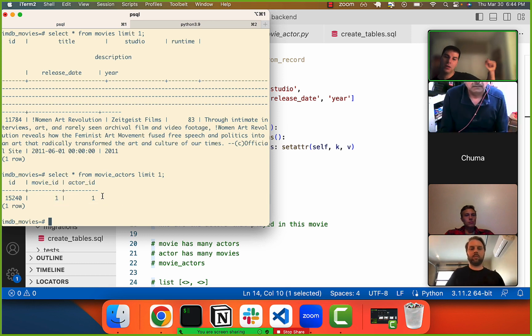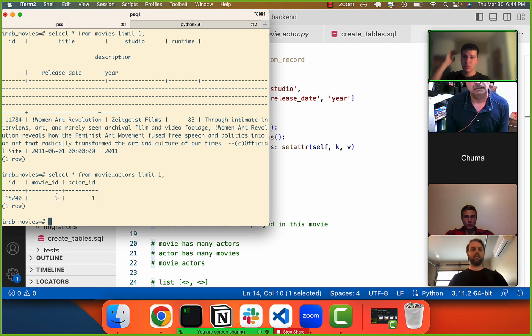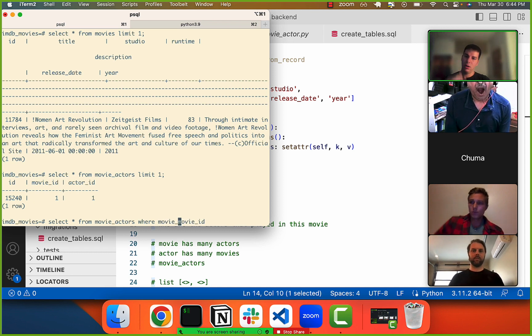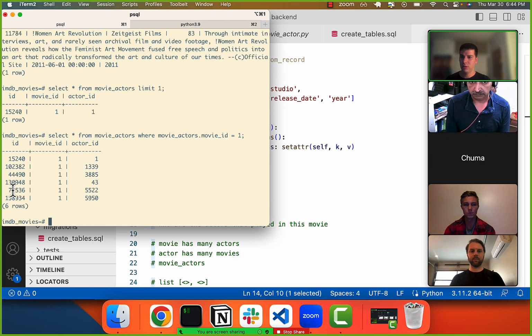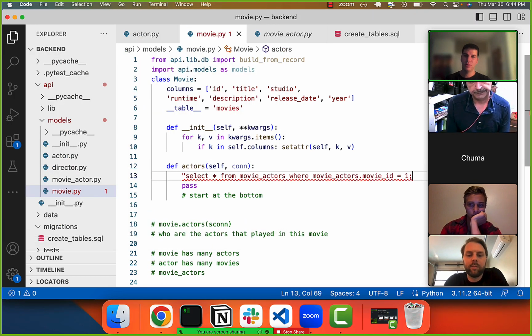So if I want to find all the actors, or a representation of all the actors that were in this movie, what would that be? Well, let's select all from movie actors where, and I'll just use the table prefix, movie_actors.movie_id equals 1, semicolon. And these are all the actors. So I already feel better, right? There's already some relief. So we can just copy and paste this into here.